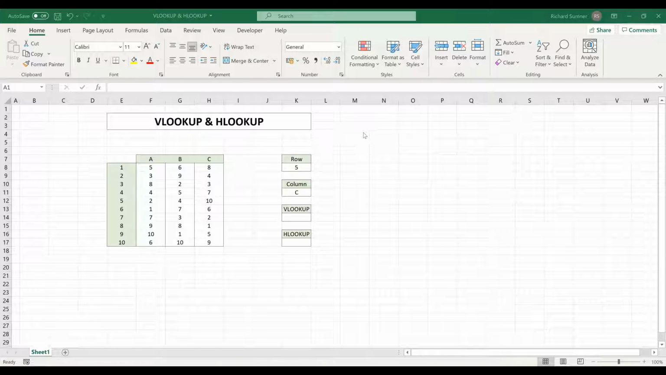All right, Vlookup and Hlookup. The reason why I'm doing these two together is primarily for two reasons. Number one, they're very, very similar. So if you understand one, you'll understand the theory of how to do the other one. So I'll show them together.